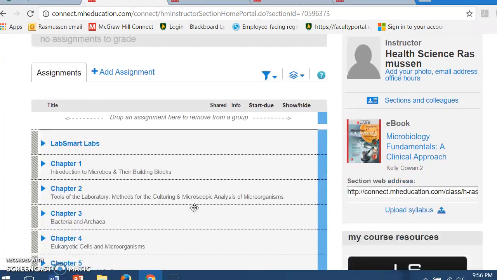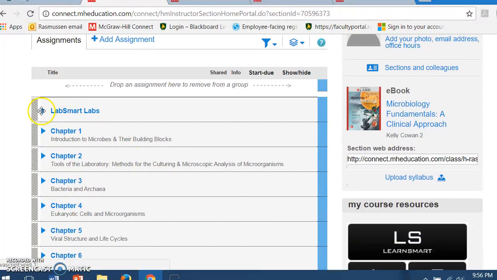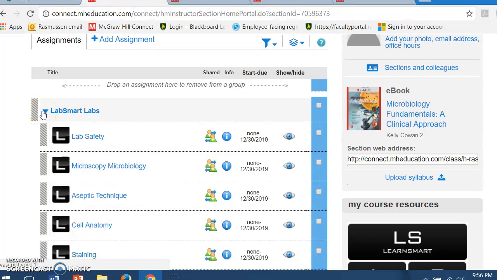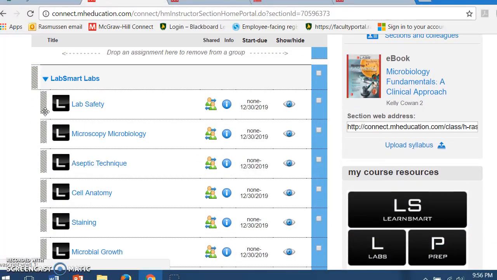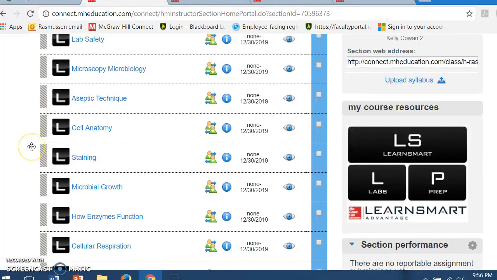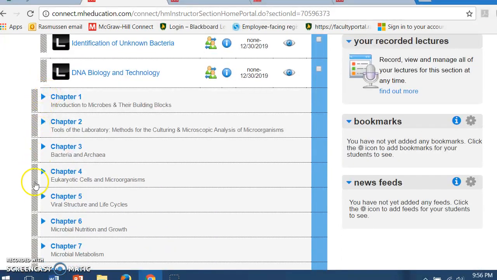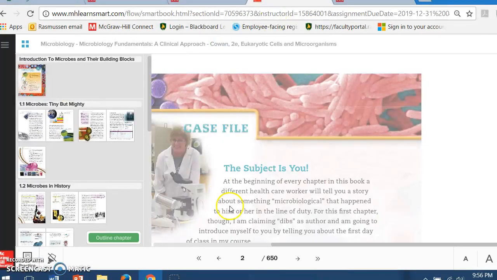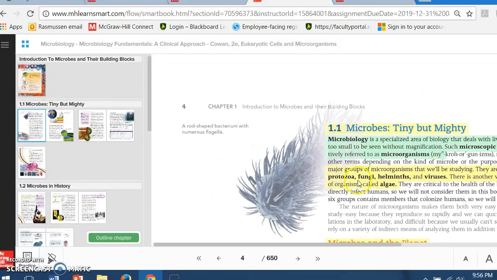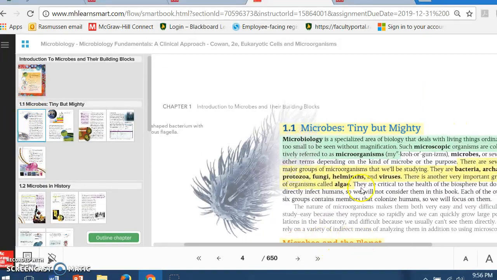Once you're in the course, you'll see again that you've got the virtual lab activities right here. If you click on that down arrow, you'll see all of the assigned virtual lab activities. And then here you can see the textbook chapter readings. Just to demonstrate, this is one of the chapters that you'll be reviewing throughout the quarter. Here you can see that they're pretty short and kind of interactive. You'll see that there are some sections of the textbook that are highlighted.